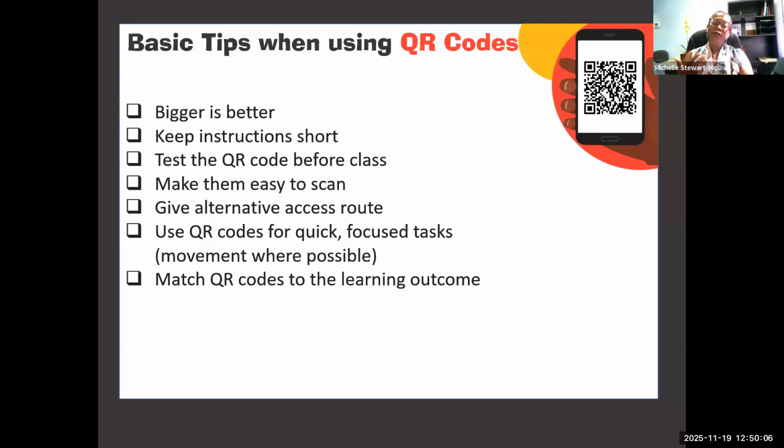And if you're using them in face-to-face classes, ensure that the QR codes encourage movement. So put them at different places and let them move around. So you're ensuring that the blood flows as well, and you're ensuring that kind of interactivity. The students are moving around. So you place your clues at different points in the room and tell the students that they'll have to move around to get the information if this is in a face-to-face class.